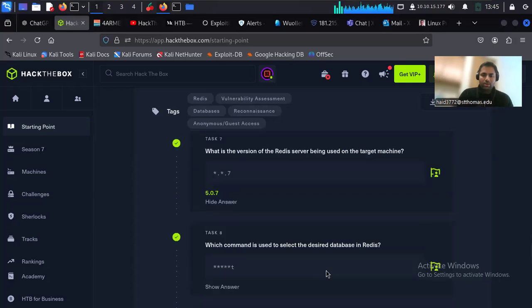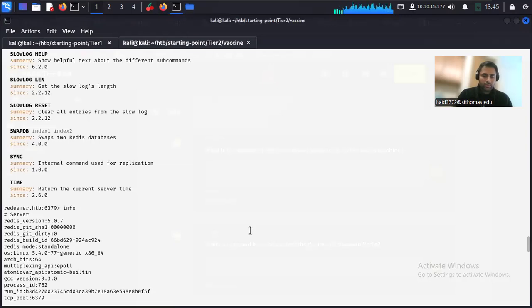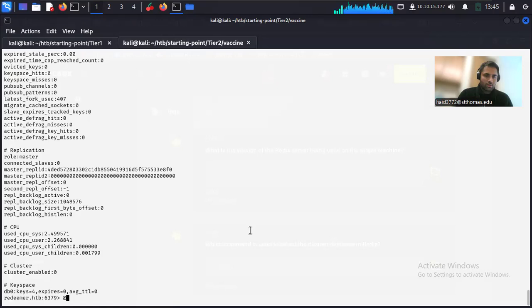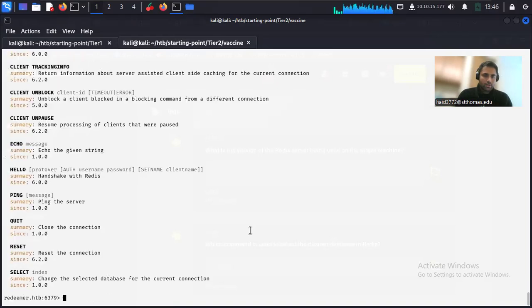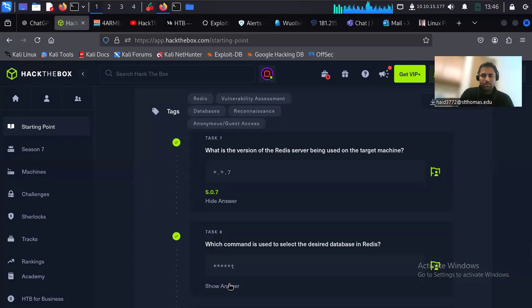Which command is used to select the desired database in Redis? I didn't see any command. Strings, list, connection: change the selected database for the current connection. So I guess we can use select and then an index, 0, 1, whichever database we want to select. So this one should be the select command.